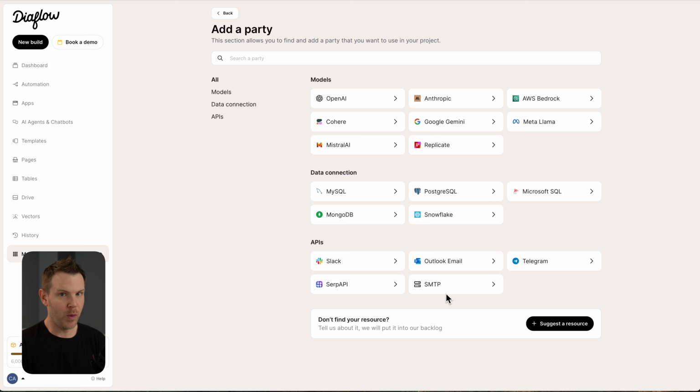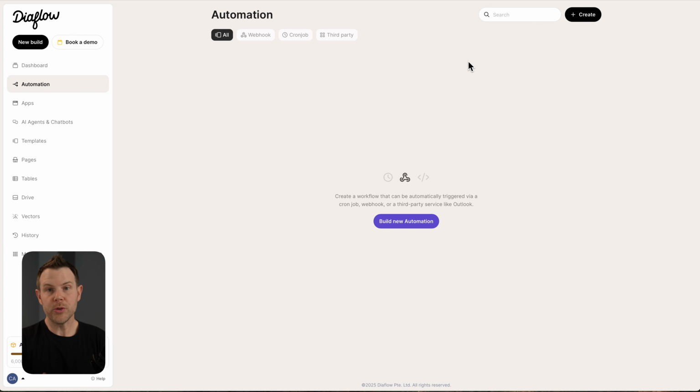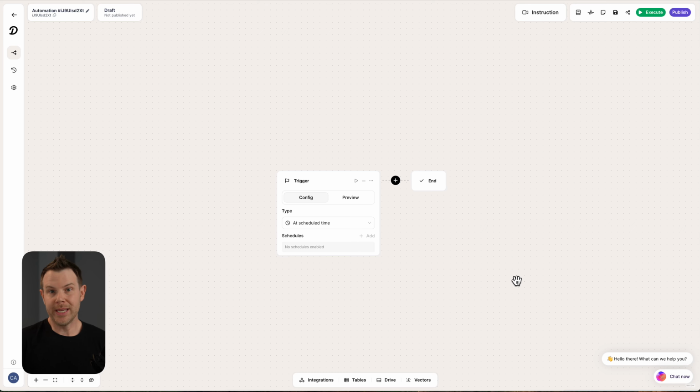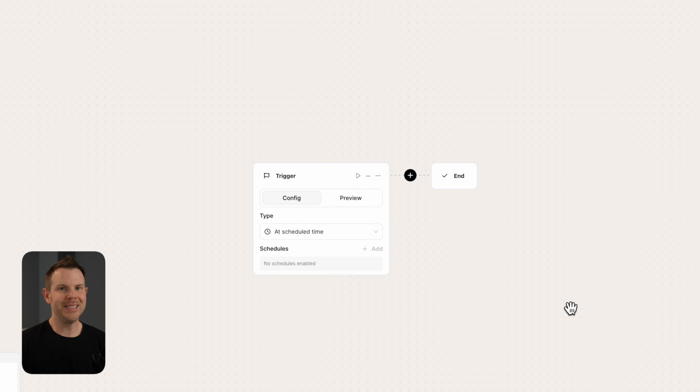Of course, you can also use webhooks, which is going to open up the doors to a ton of other services. So we can create an automation just clicking on create right here. And I can see I've got my automation created. I'll open this up. So here's my canvas to build out my automation. Now, every automation is going to need a trigger. That's what actually kicks things off.